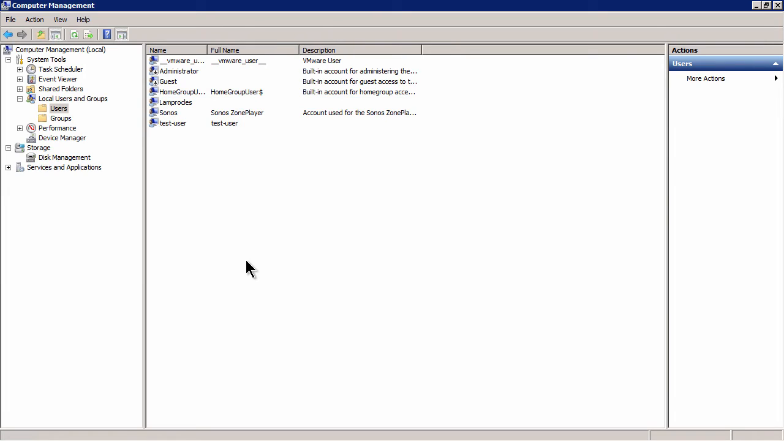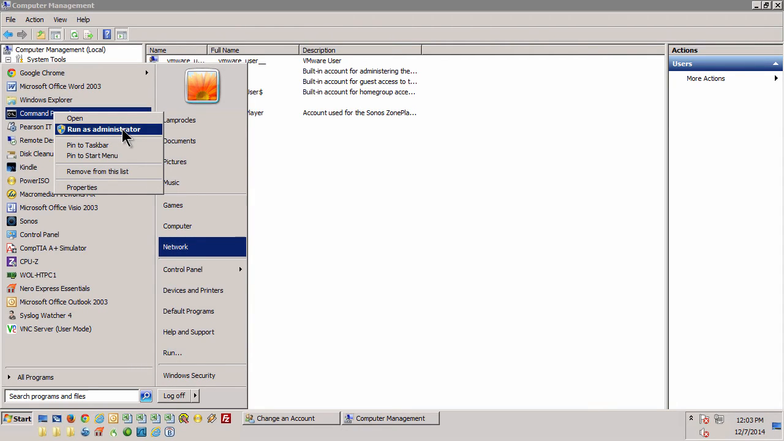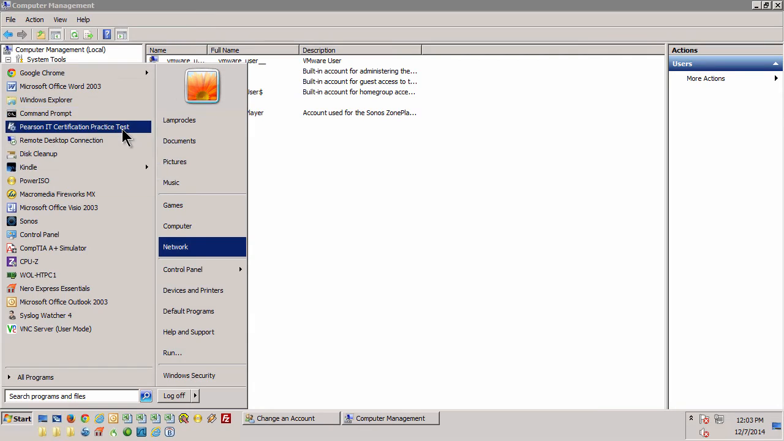So there you have the two ways to reset the password in the GUI within Windows. We can also do this in the command prompt. And to do so, we need to run the command prompt in elevated mode as an administrator. So click on Start, right-click the command prompt here, and go to Run as Administrator. You can also do it from the search field if you wish to. We'll click on that now.